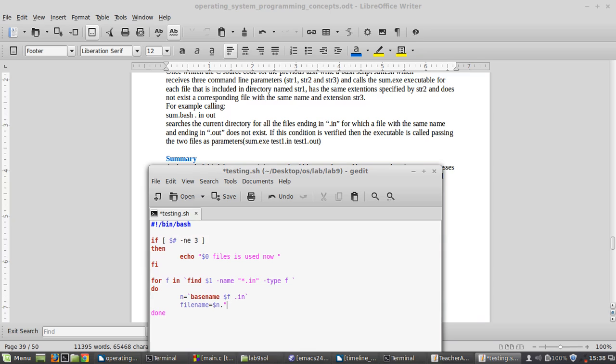So file name, the second file name will be this base name dot, the extension will be something like out. Is it okay? But this out is passed as a parameter, and that parameter is the third parameter, right? Okay, so we are done.